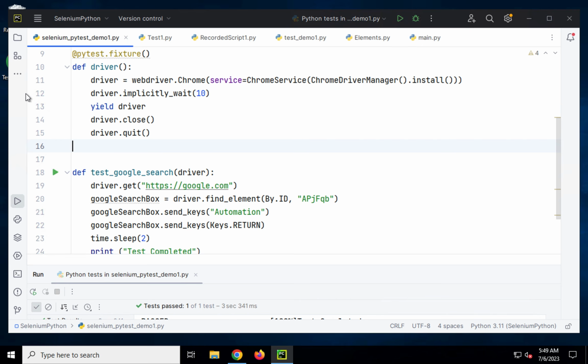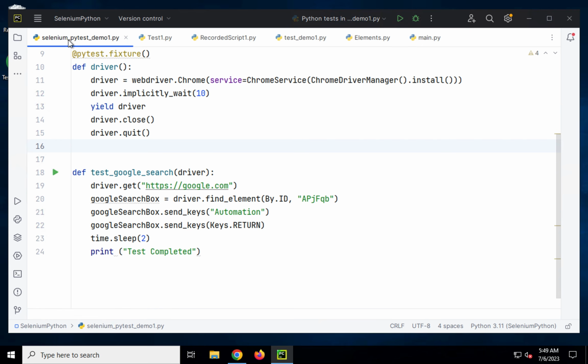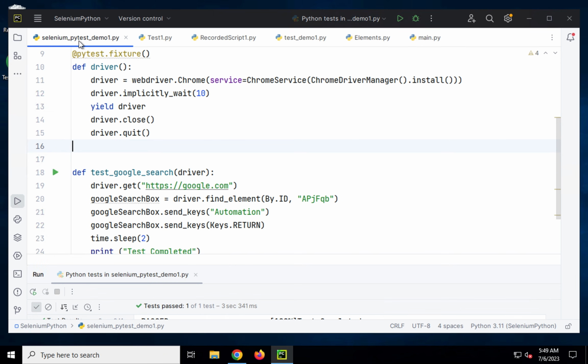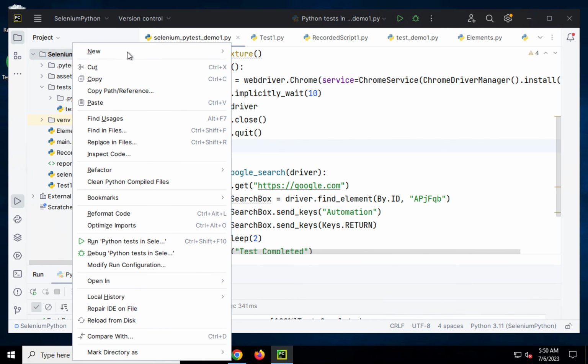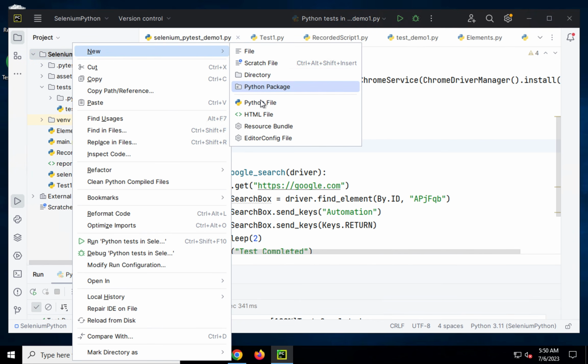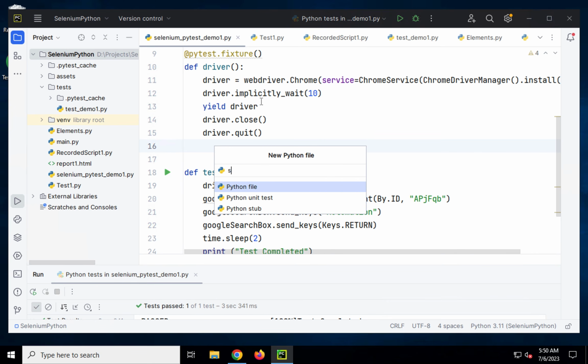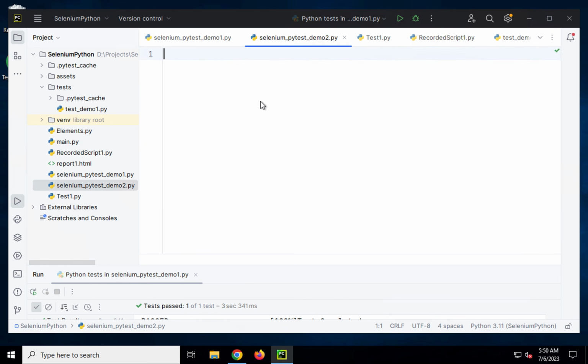So I will go here. I want to see the project structure. Yes, it is here. And I'm going to create a new file. I will go to the project folder and say new Python file. I will name it Selenium PyTest demo 2. So we have got this file created.